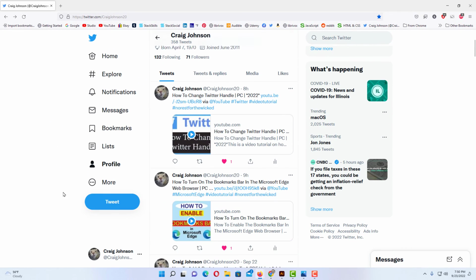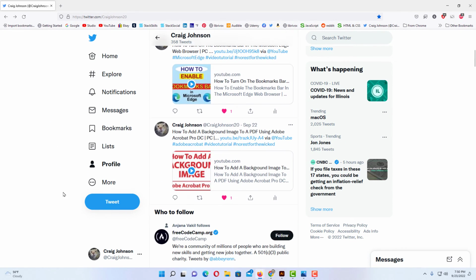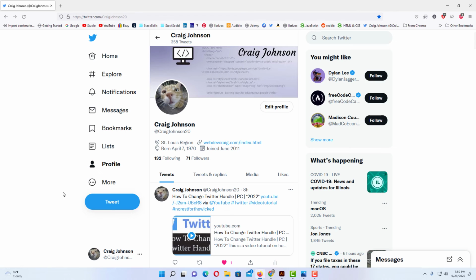And now that looks much better, much easier to read. That is how you increase the size of your font on Twitter.